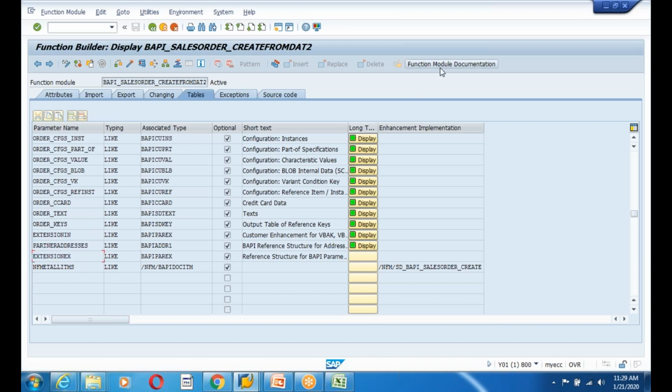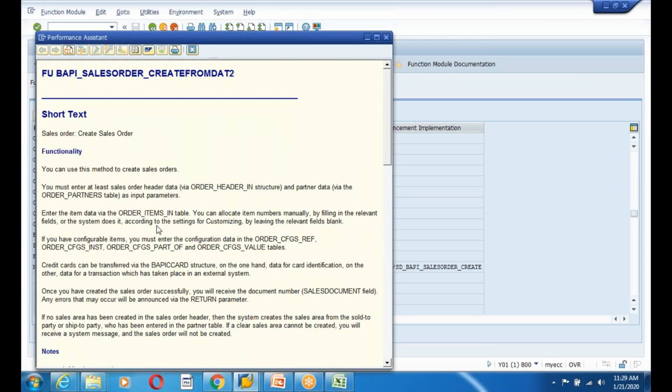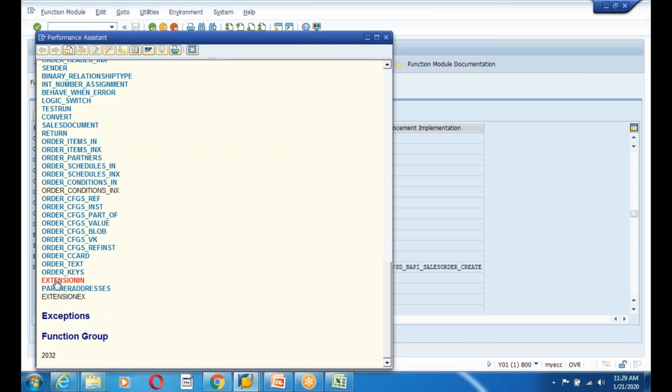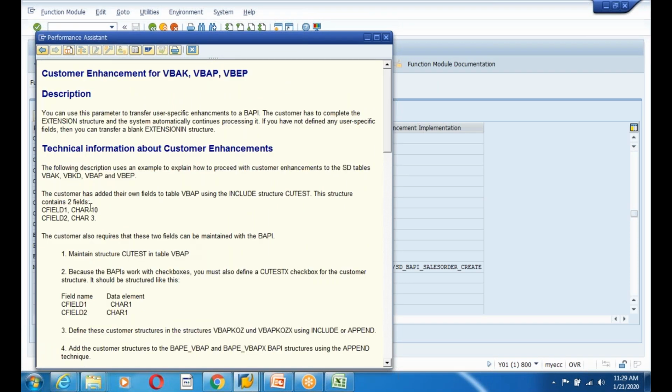If you go to the function module documentation, you are going to see them. It gives detailed information about extension IN and EX. Here you can use this parameter to transfer user-specific enhancements. The custom fields mean you did some enhancement to the standard table, so you have added custom fields. The customer has to complete the extension structure, so we have to update the custom fields.